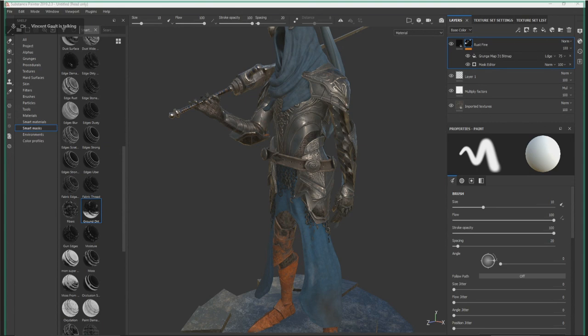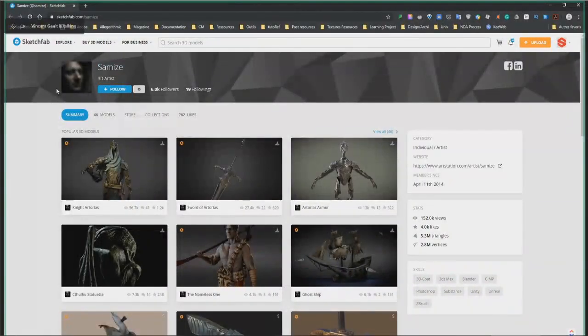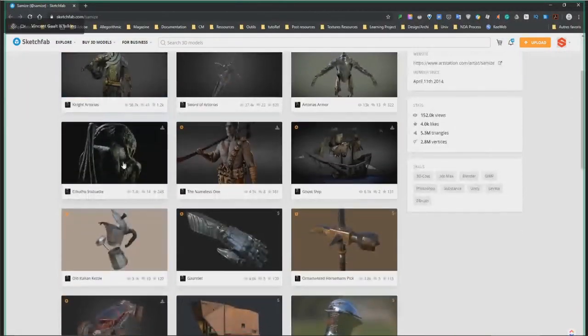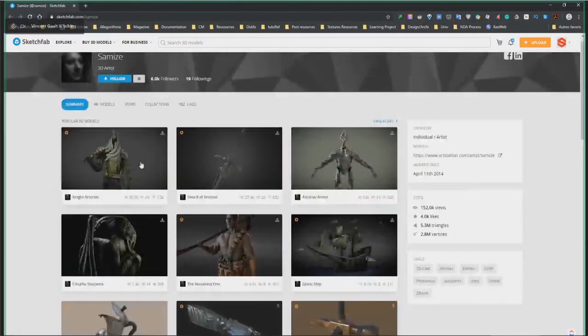You can do anything that you would do within Substance Painter. So for the artist, his name is Samiz, so I invite you to go directly on his Sketchfab. He has some pretty good, cool stuff.